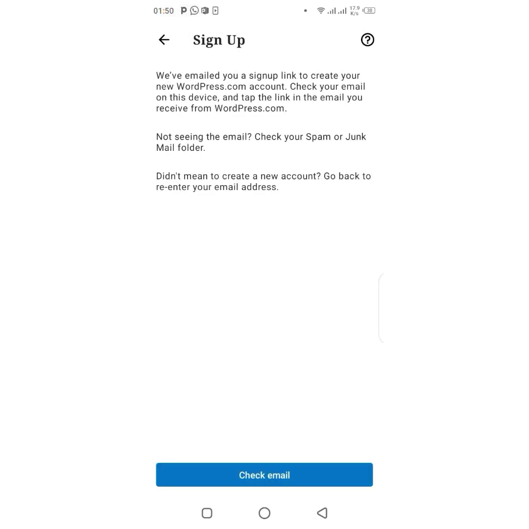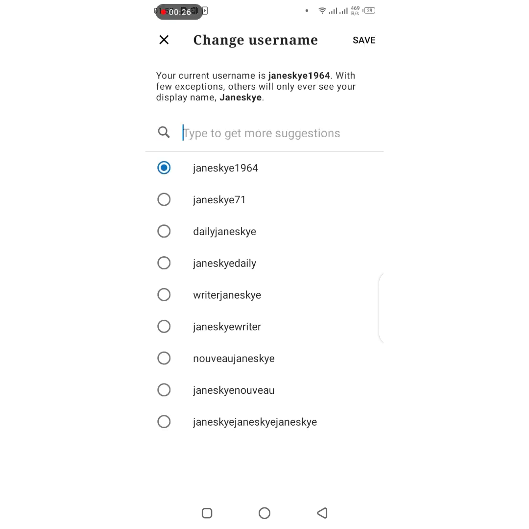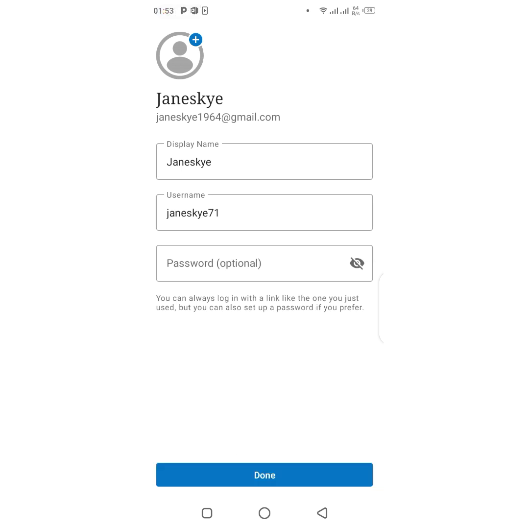A sign up link will be sent to your email. Check your email, click on the link and continue with your registration. After clicking the link, this is where you'll be able to choose your username and create your password. So I'll choose my username here and create a unique password.